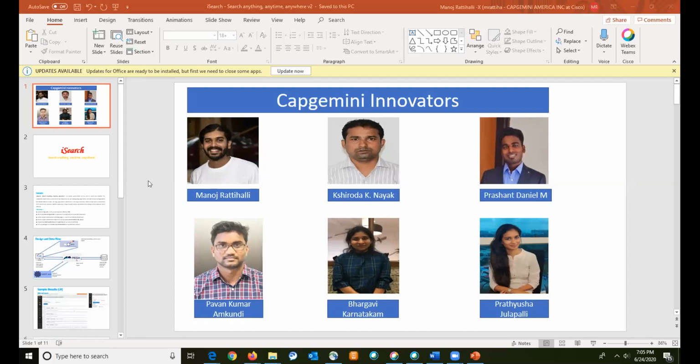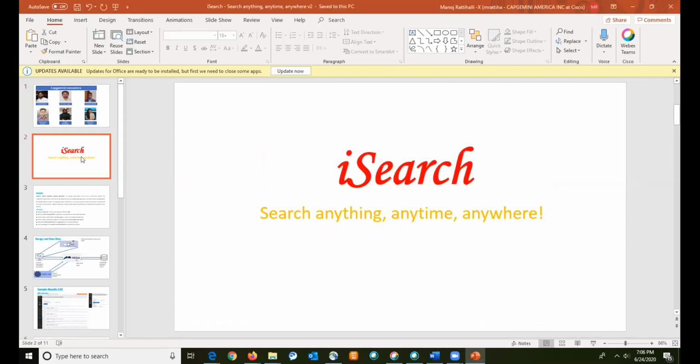We are here to present an application called iSearch: search anything, anytime, anywhere. This is our team of 6 people who contributed to the application. The iSearch application is basically a search portal which comes with a standard format and can be embedded in any of the existing Pega applications to enable the search capability.